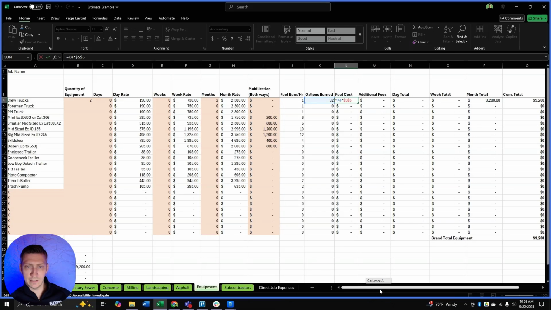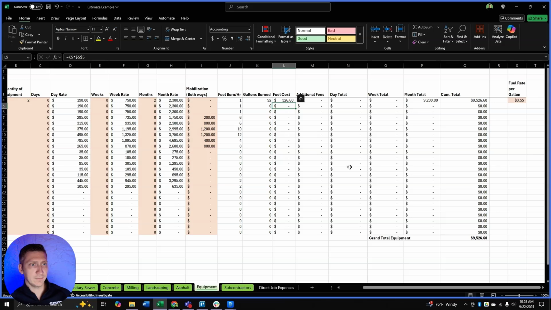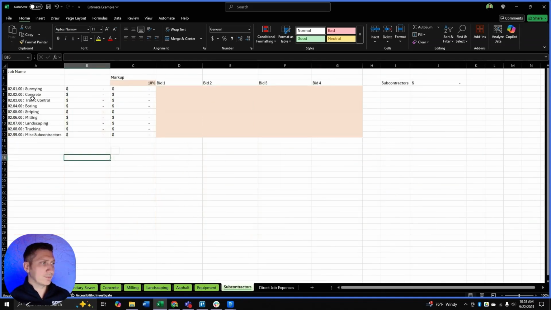Our fuel is not coming through. So let me just adjust that. There you go. All right, we have fuel. Now let's go to subcontractors.